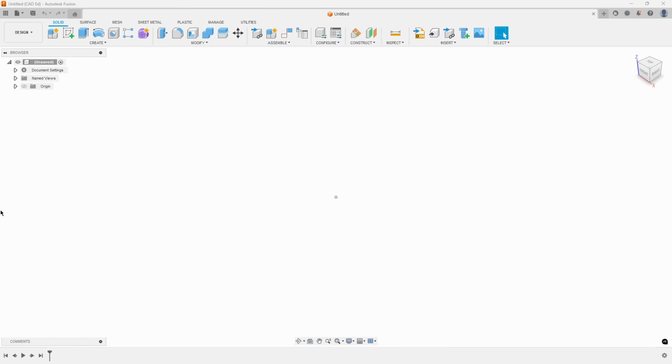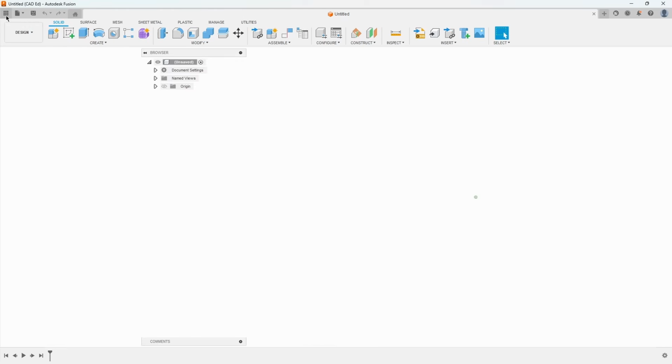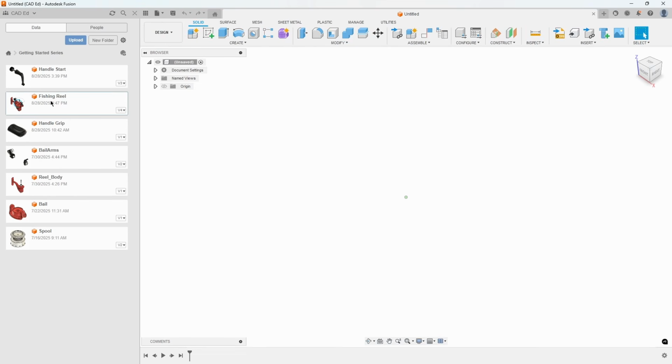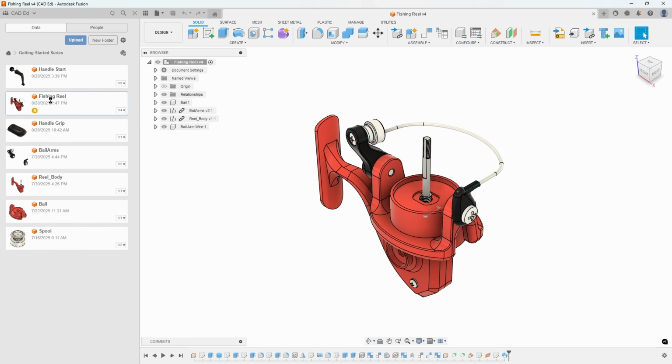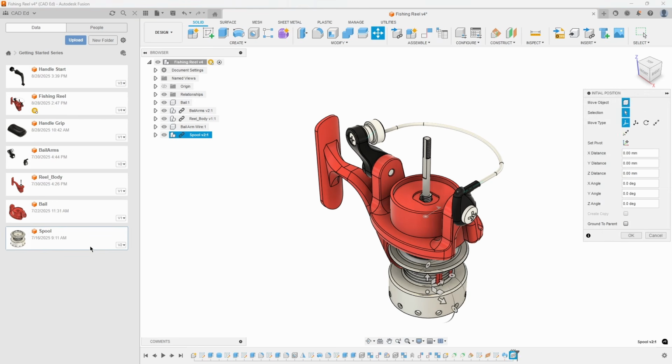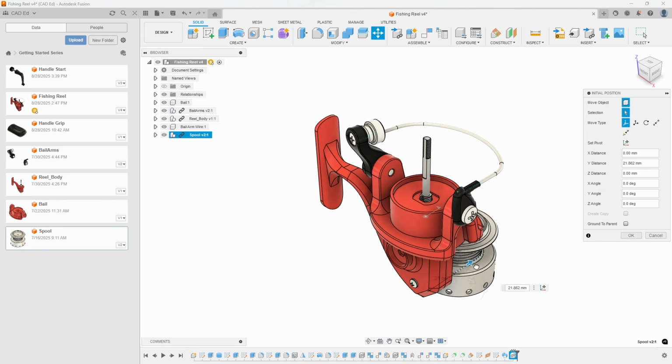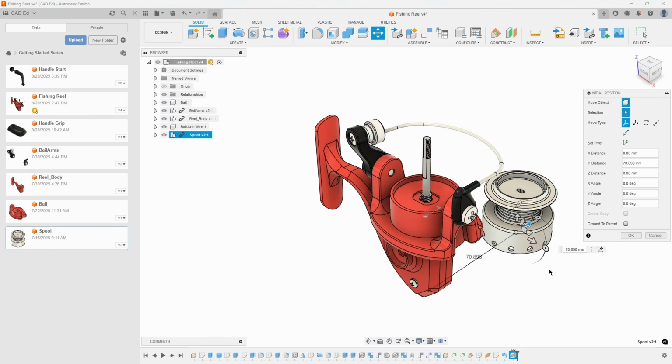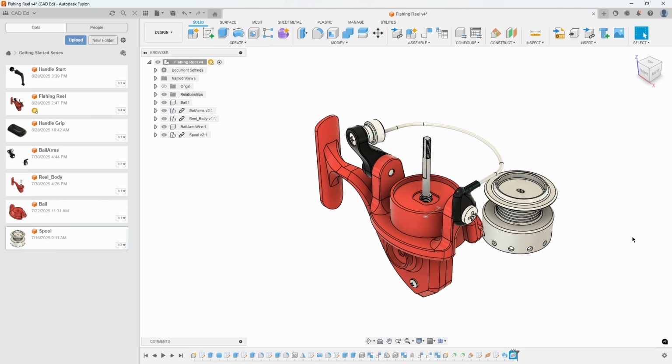Now that we've created a majority of the models in the design, we want to start assembling them together. Start by expanding open the data panel and opening the fishing reel assembly. With the data panel still open, right-click on the spool in the data panel and select Insert into Current Design. The spool will appear at the bottom of the fishing reel, so drag one of the translation arrows to move the spool off to the side and press OK. Refer to Exhibit 1.